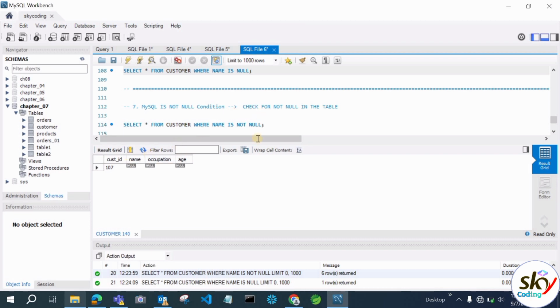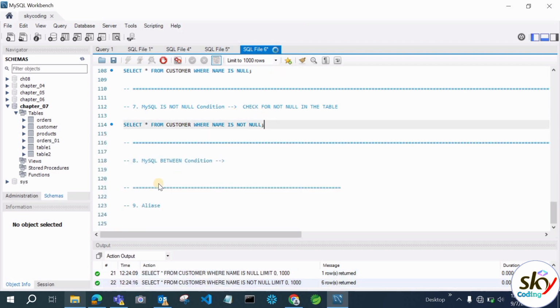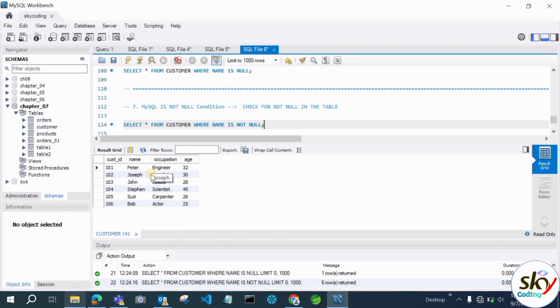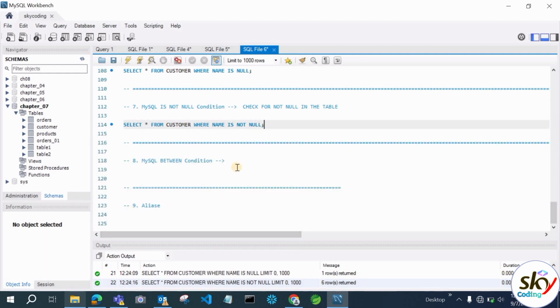Here we are getting the data, but it is just skipping the null values. So this is how you can use IS NULL and IS NOT NULL. And now we are left with MySQL BETWEEN. BETWEEN is used to fetch data in a specific range.